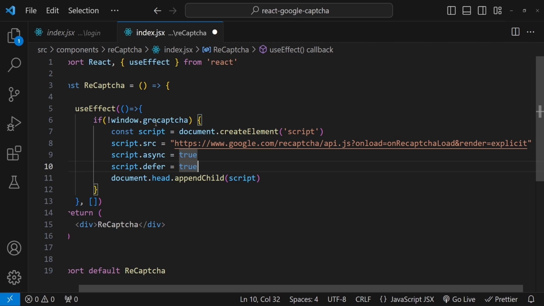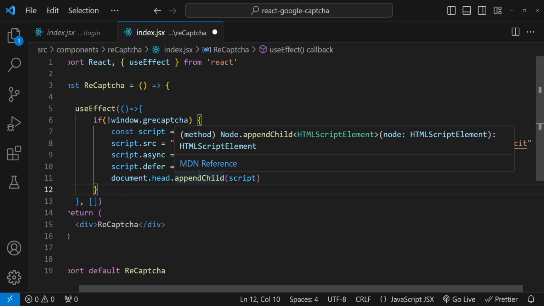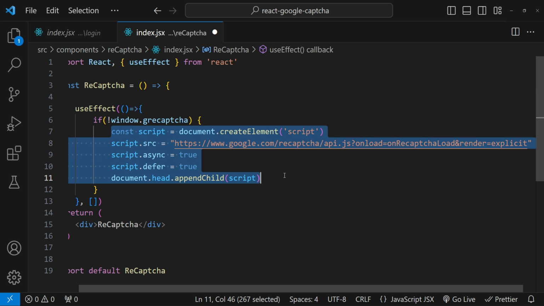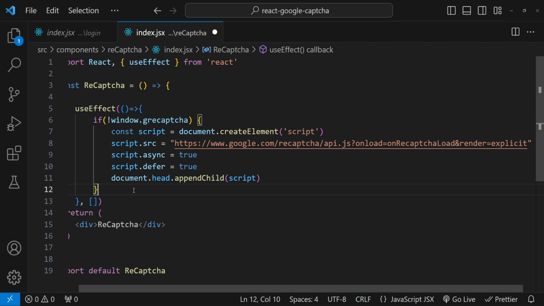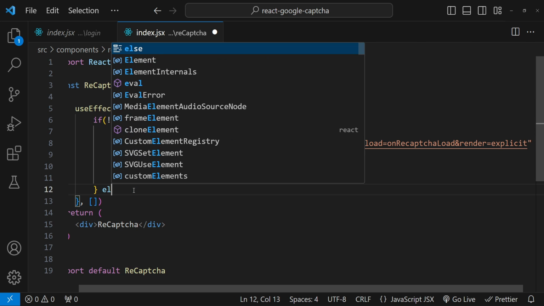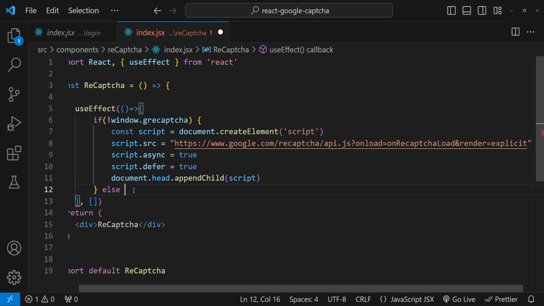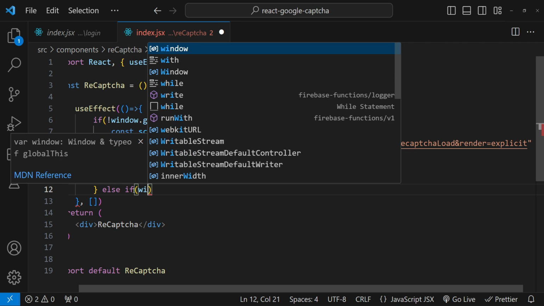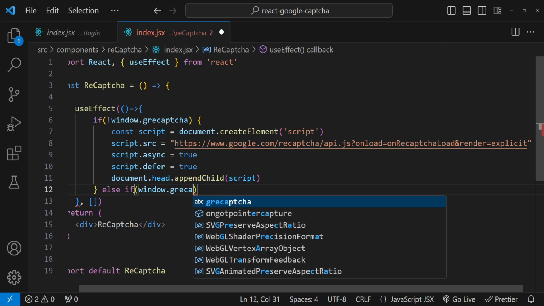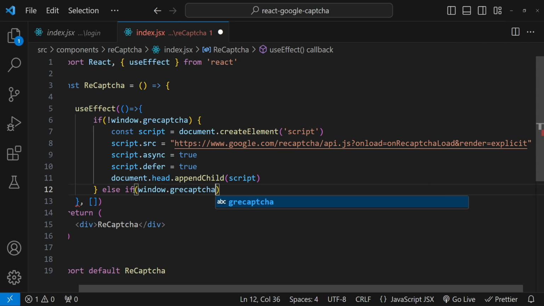Now if the reCAPTCHA object is not available with the window, then we are doing this thing. We are creating a new script element and then appending it to the head. But if it's available, then what we have to do is, else if window.grecaptcha is available.